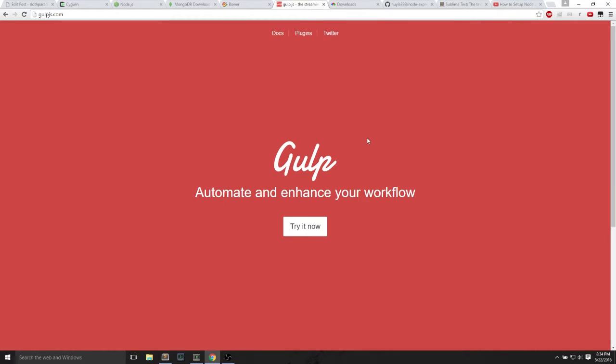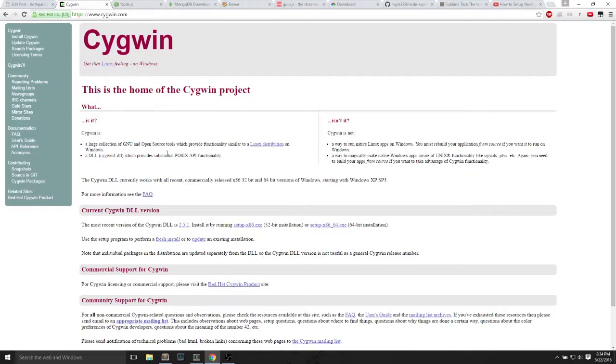Gulp. Gulp is used to automate tasks. What it's useful for is, let's say you need a command. For instance, I'm going to be using Gulp with Sass. What Sass is, it's a type of CSS language, but it provides things like nesting and importing, which CSS does not have naturally. So you can have Gulp do the translation from Sass to CSS, and you can have this automated.